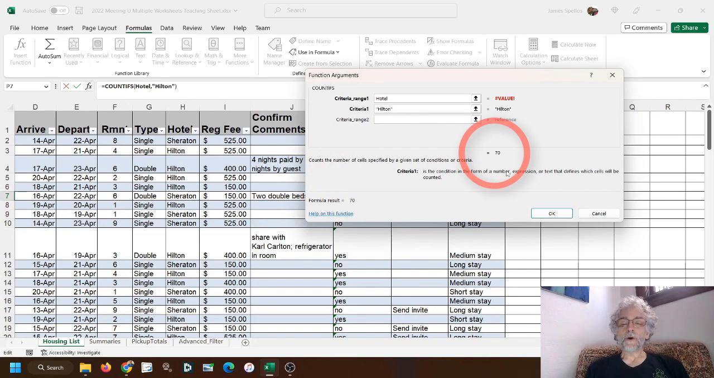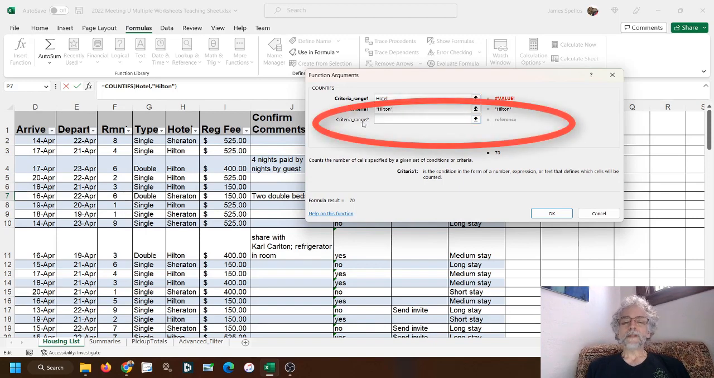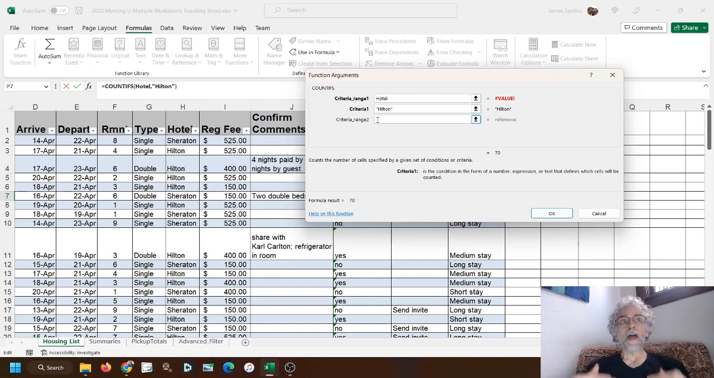And we can see already that it's counted for us the number of people staying at the Hilton. That's 70, but that's not what we want. We want to know how many people are staying in the Hilton who are staying in single rooms. So it automatically populates a criteria range 2. We'll continue to do that no matter how many criteria you wish to put in. I've never seen a limit. I'm sure there's some ridiculous number like 256 criteria. If you're working on that, you probably need another job at this point because it's way too deep.